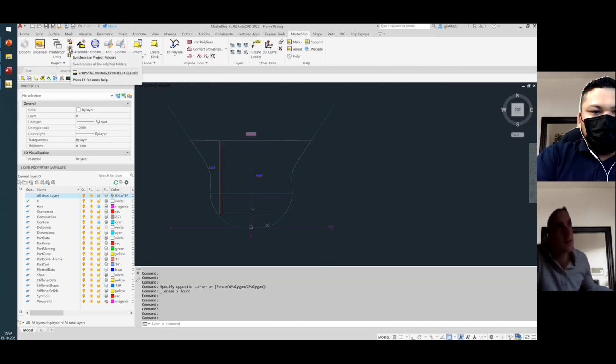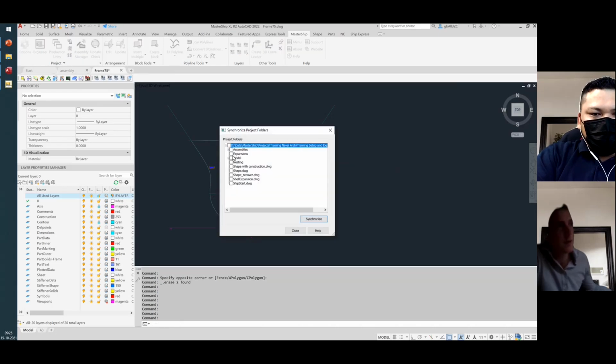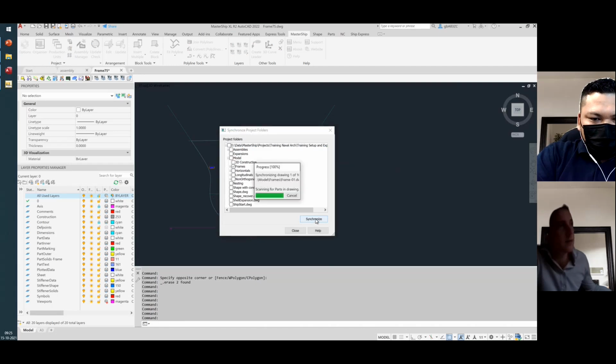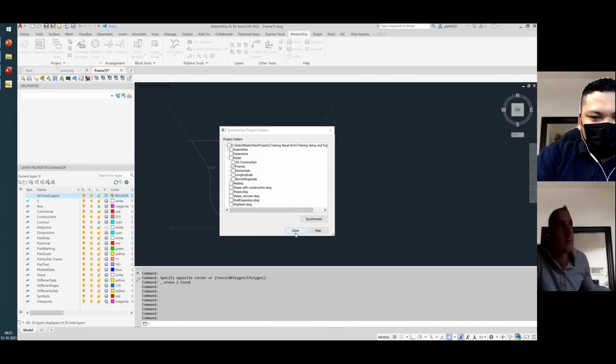So here, synchronize project folder. And then you can say, I want to synchronize all the frames that I have with the database. This one is the fastest way to do the whole project.